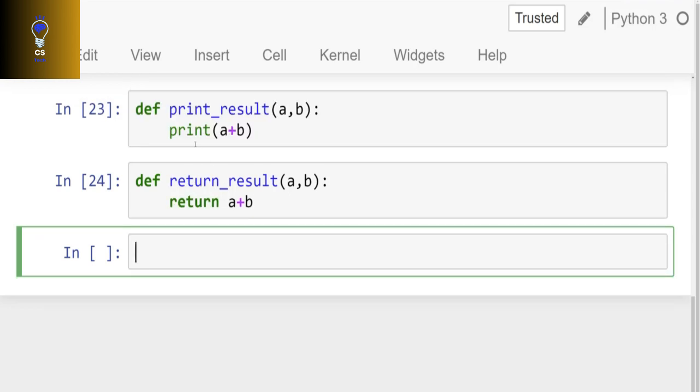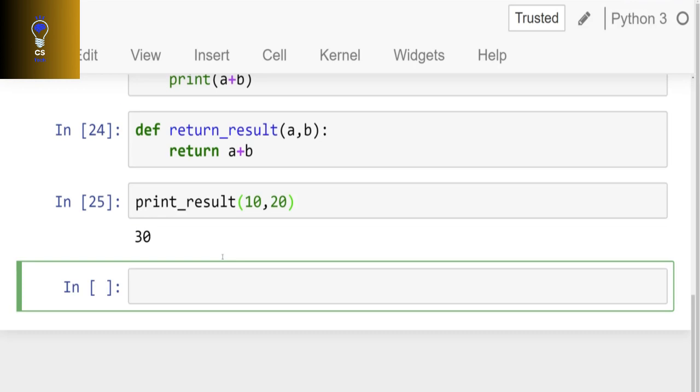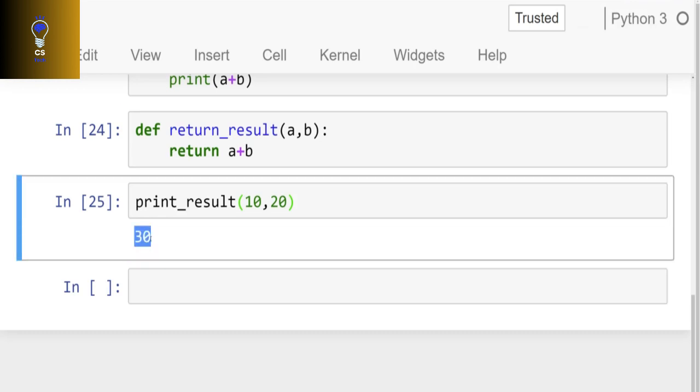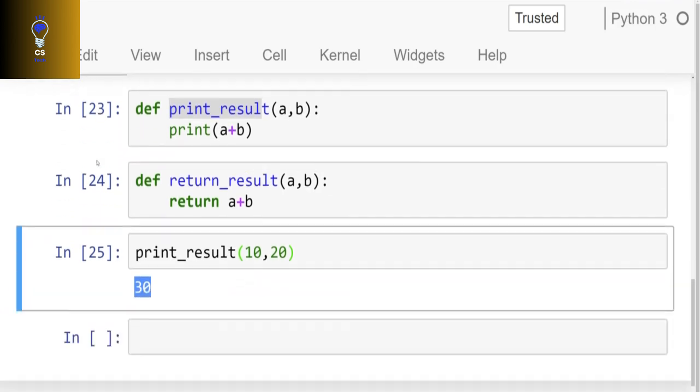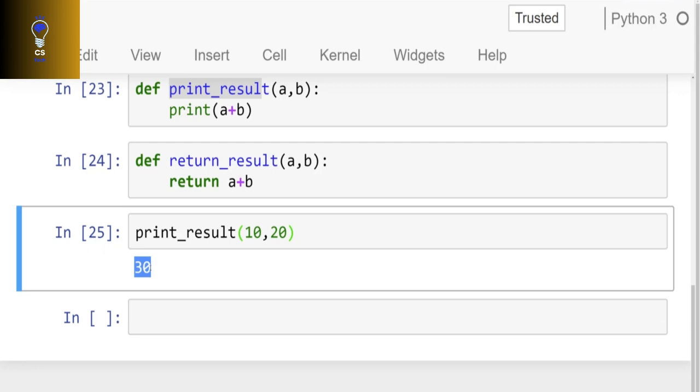So let's first start off by running this print_result function. So I will say print_result. I pass in 10 and 20, so 10 plus 20 is 30. And when you run this, notice it prints out 30. You should also notice that unlike before, there is no output cell showing you that a variable is being returned. Instead, it's just printing out the result.